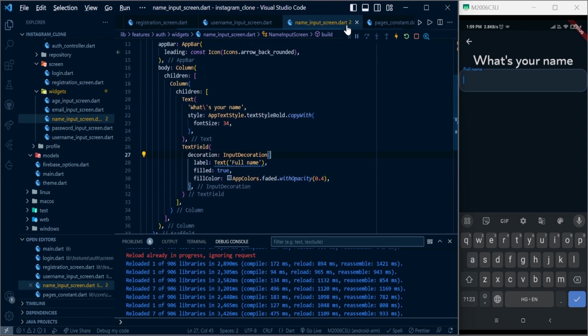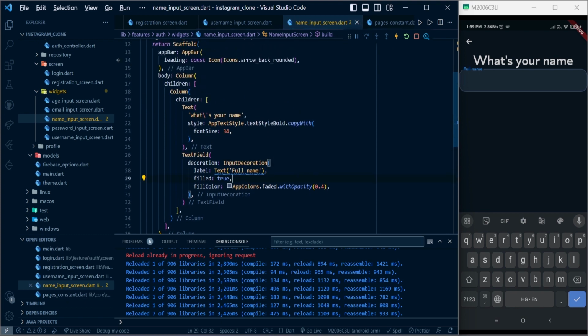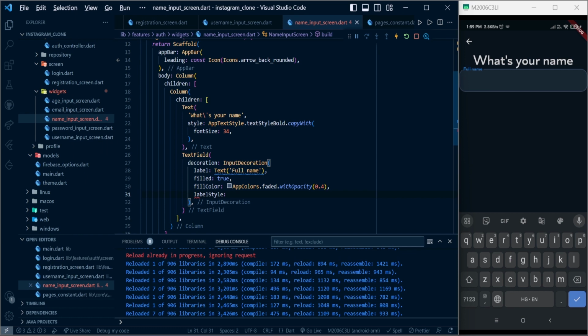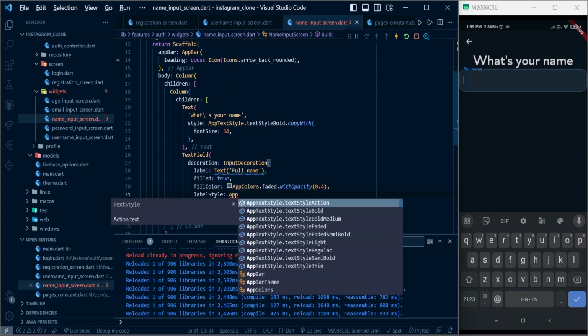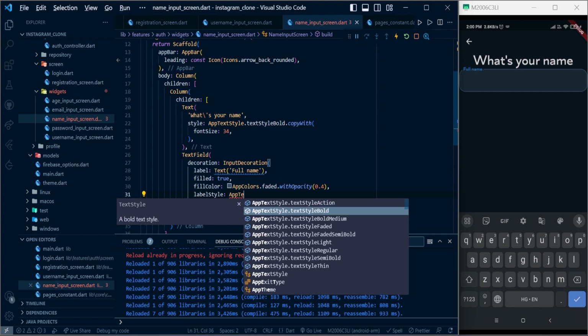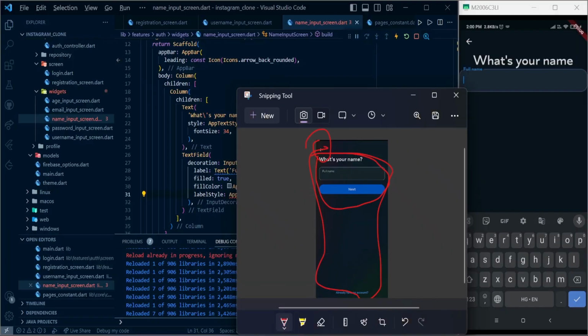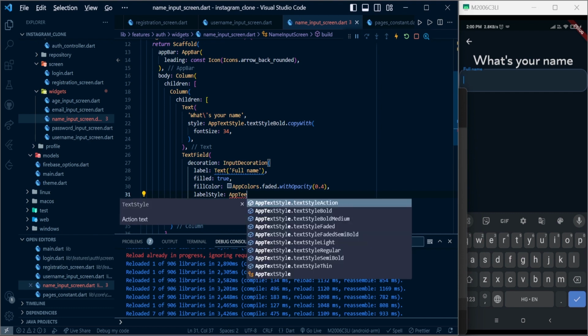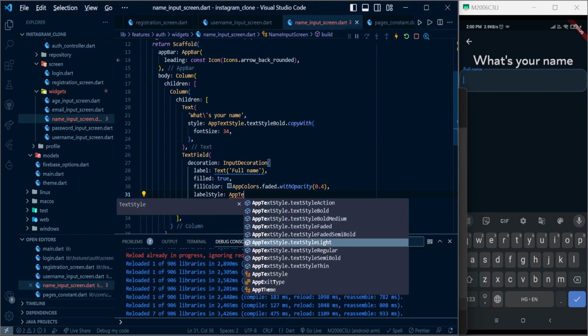And here we can define the label text style, and we can pass the text style directly, not directly text style. We need to pass app text style dot semi bold, not semi bold. Let's see the result. Yeah, we need to pass the regular one, app text style dot regular.